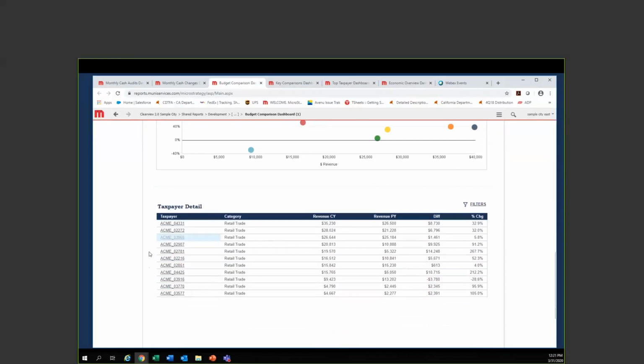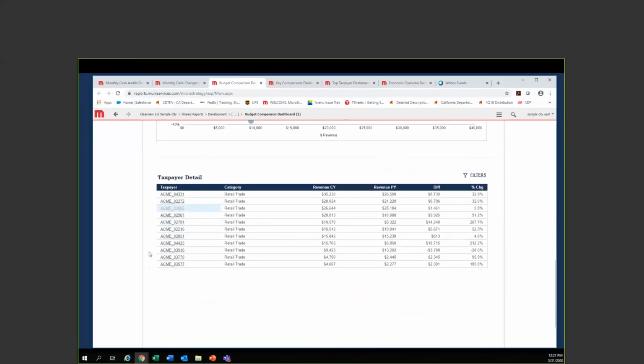Scrolling down, you have business detailed information. Again, you have your category. We were on retail trade, so it'll give you your taxpayer, your category, the current dollars associated with that business, the prior dollars for the same quarter previous year, the dollar difference, and the percent change. Again, you have your quick switch here for exporting and to change it to a chart if you'd like.